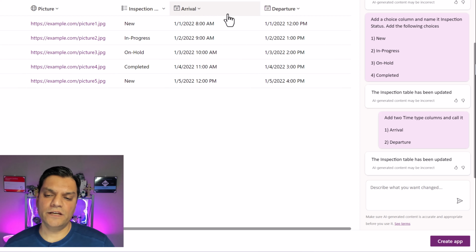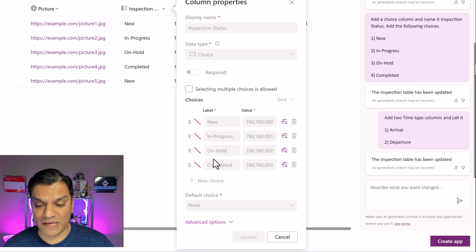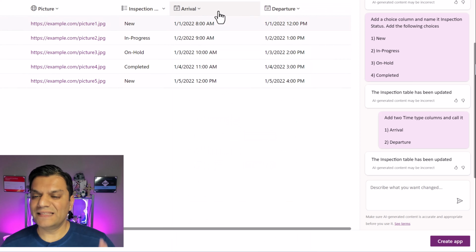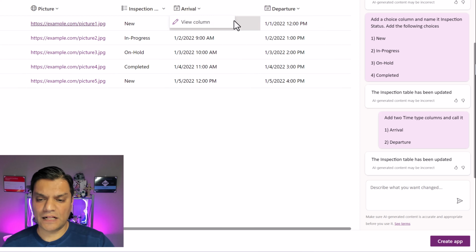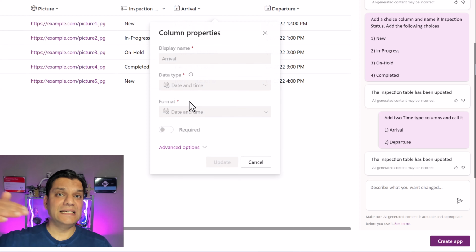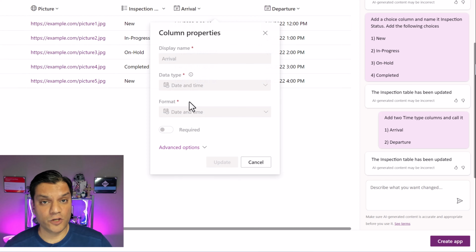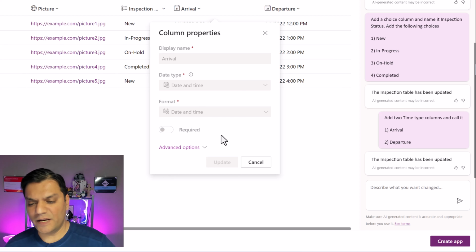Important thing to note over here is that if there are no additional options to make changes, then you don't see this ellipsis. What I mean is, in the inspections, we actually had an option to view the column and make these property changes. While the arrival one and the departure one does not have these ellipses, the 3 dots. However, you can still click on any one of them and select view column, and at least you can see some of the properties of it. You may not be able to make any changes to it, but at least you can see those properties. An important thing to call out.